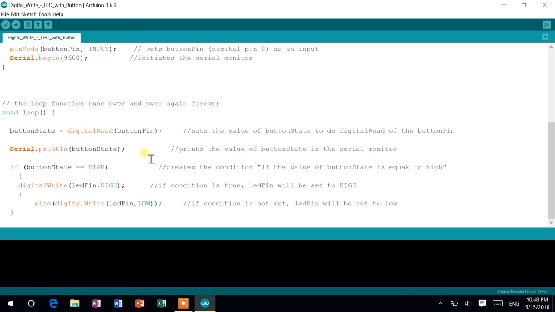Now, to actually make the circuit work, we're going to use a simple condition in the form of if this, then that, else, then that other thing. In this function, if will start the function, then in parentheses, we type the condition. Next, we set what will happen if the condition is met. And finally, we set what happens if the condition is not met by using the function else. This section would read something like this. If button state is equal to high, then set LED pin to high. Else, set LED pin to low.